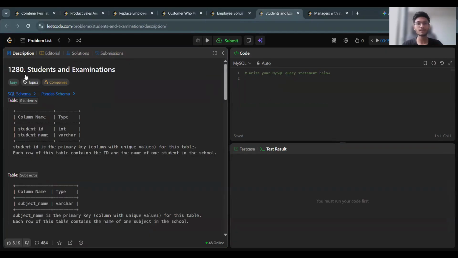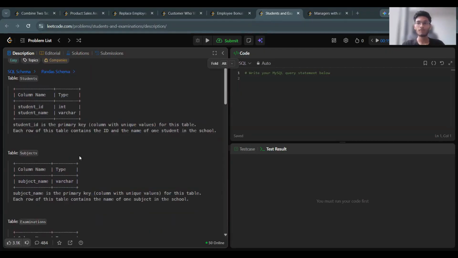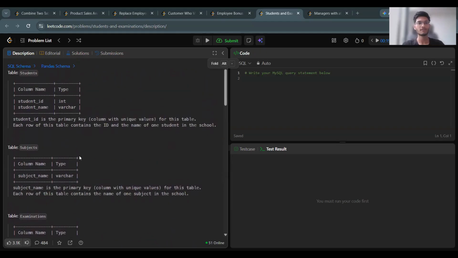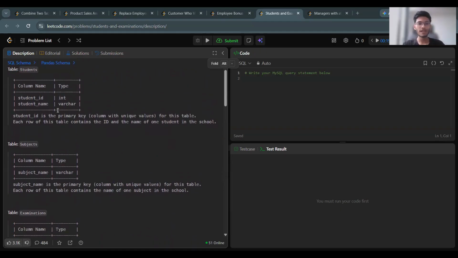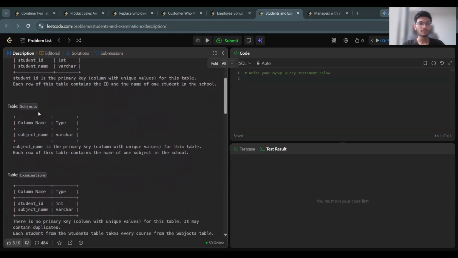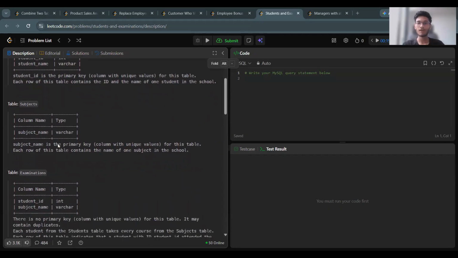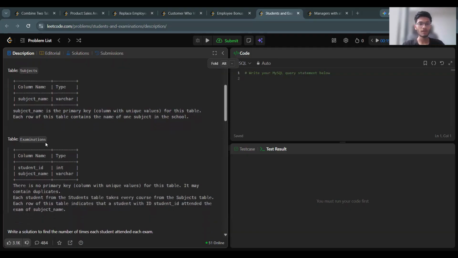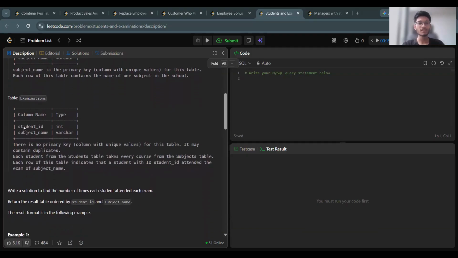Let us move to the next problem, that is students and examination. Till now we solved problems where we have two tables. Now here we have more than two tables. So we have three tables here. Basically, in the students table, student ID and name are present, where ID is the primary key. Then in the subject table, we have subject name, only one column. Subject name is the primary key for this table. And we have the examinations table, which has student ID and subject name both.